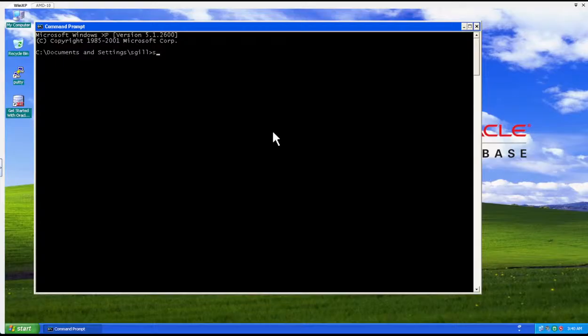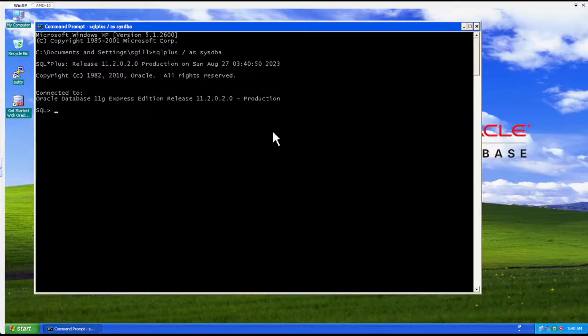To connect to the database, SQL plus as SYSDBA, this will get us into the database. So we are connected to Oracle 11g Express Edition release 11.2.0.2 production environment. This is not an enterprise production or your workplace, but Express Edition is free, and this is for practice, developing your code, all these things that many of the relational database vendors provide free of cost.